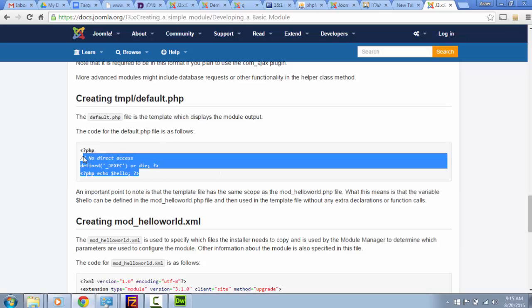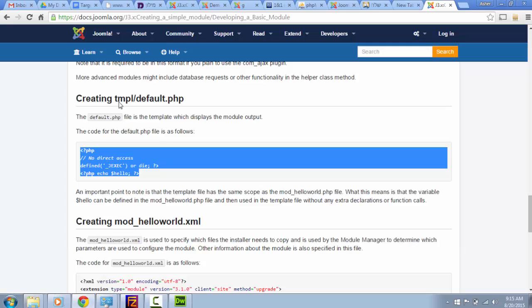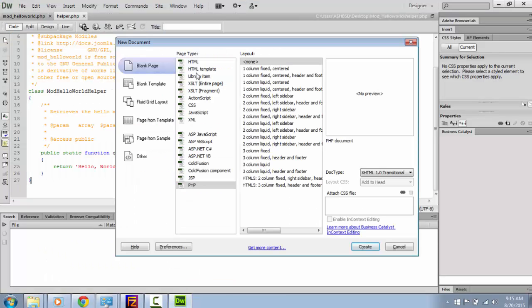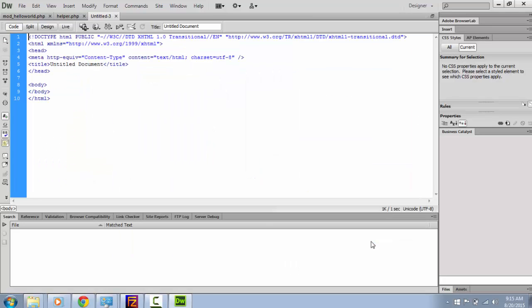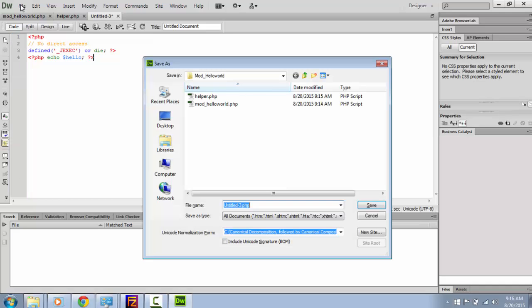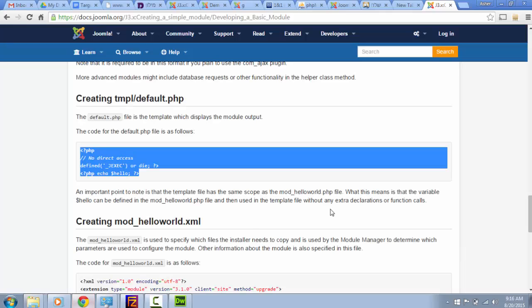Creating your default PHP, but this is going to be done in a folder called template that you're going to create in your directory. So new PHP. Okay, we're going to save that, but we're going to put it in a folder called templates, tmpl. Now this is default.php. Okay, next.